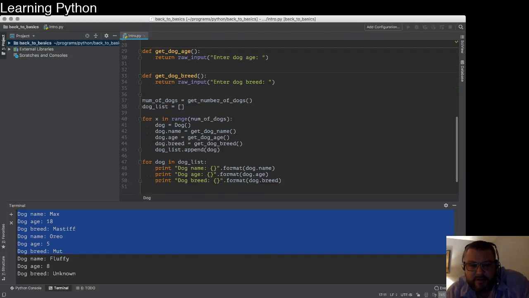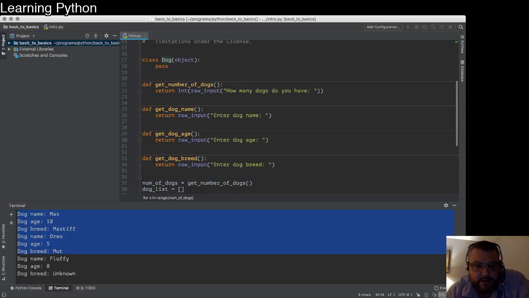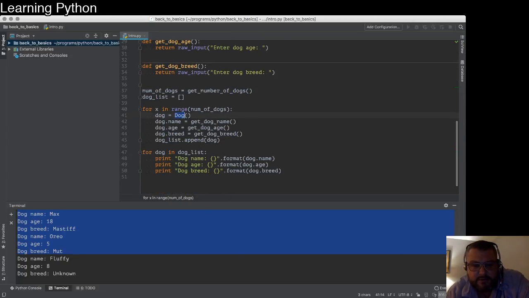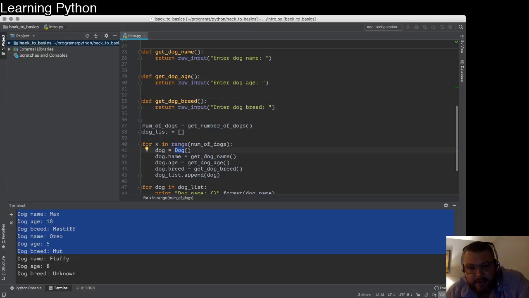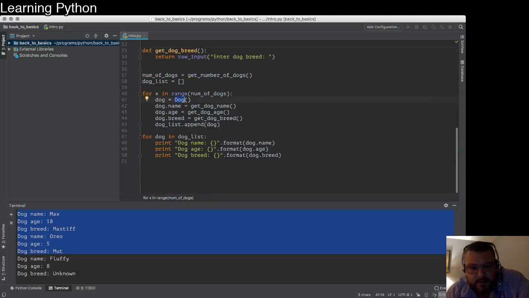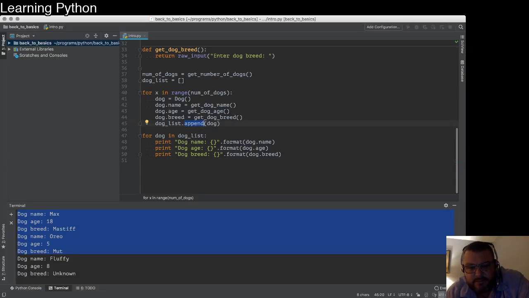So, once we get to here, this is where we create a new instance of that dog object. We're like, hey, I need a new fresh version of dog. And then we define each one of those variables. Then we set it to our name, age, and breed. Then once we're done doing that, we take our dog list and we append each dog to the list. And then just for giggles, we print out that information.